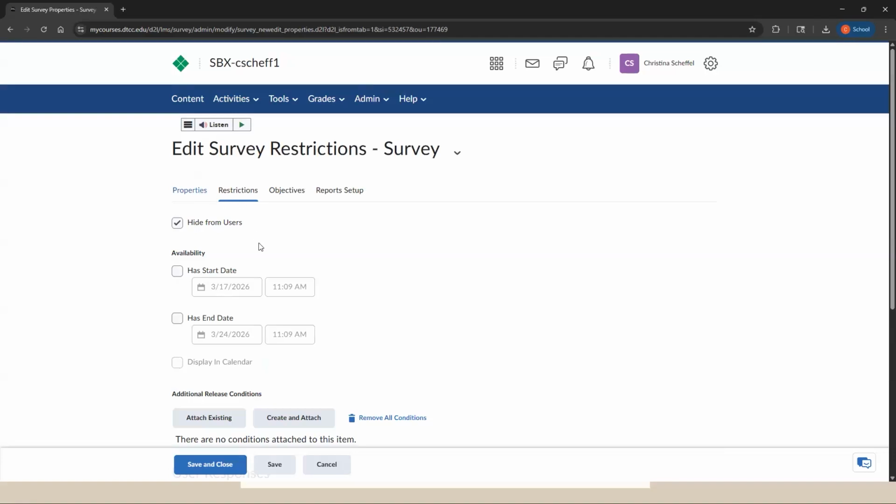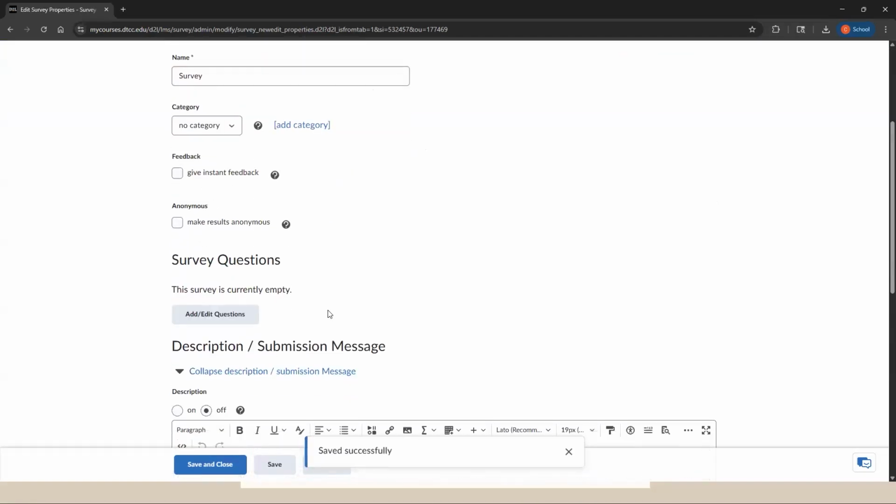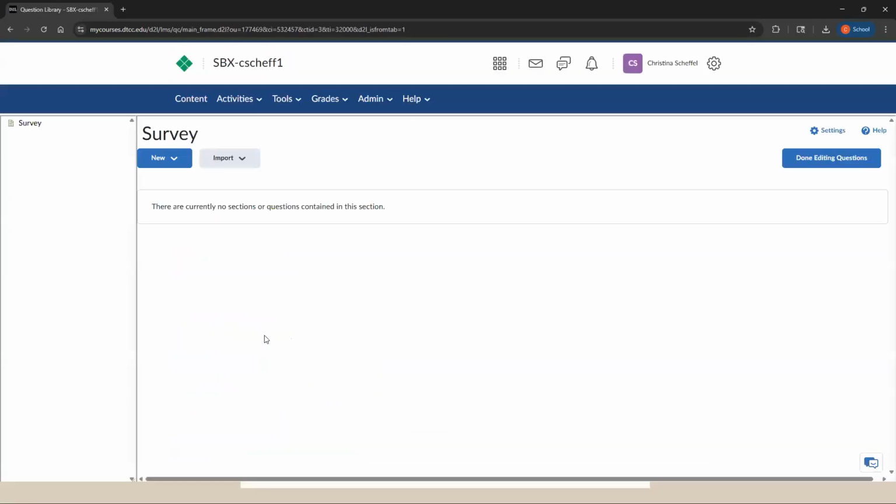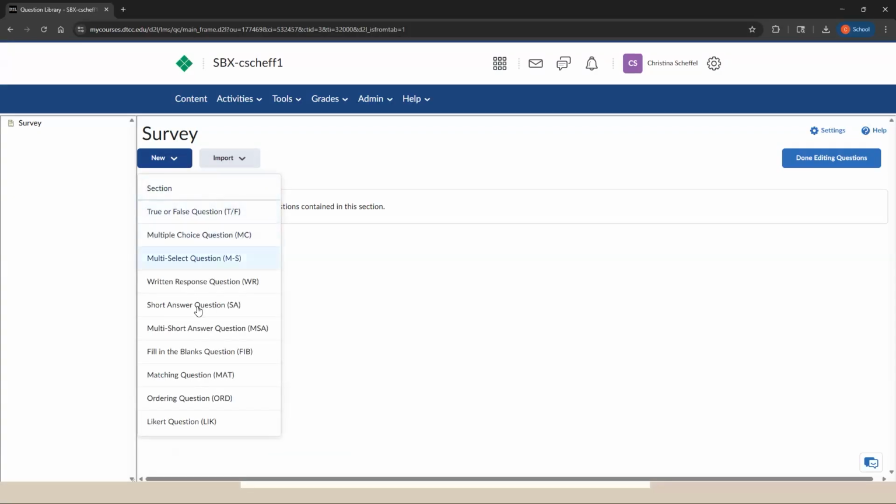So I'm going to go back and we're going to add some survey questions. Here I'll select add and edit questions. And you'll see up at the top the option to add a new question. If you have done a quiz on Brightspace, this will be very familiar to you. The options are very similar, if not actually exactly the same.